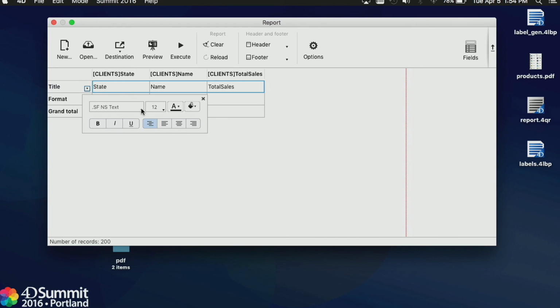First, as you can see, everywhere in the new quick report editor, you have contextual pop-ups that will change depending on where you are. So you change exactly the information that you need. In this case, I'm going to change the format of the title.